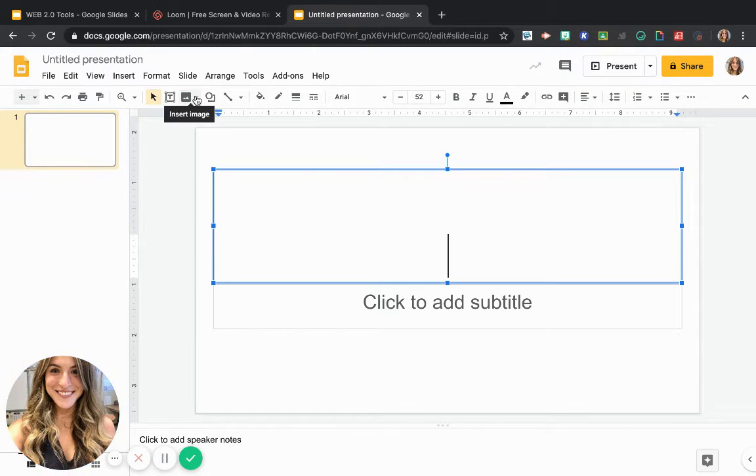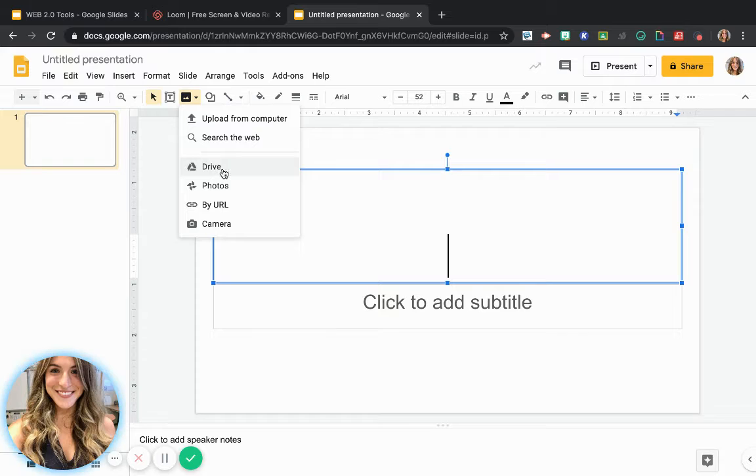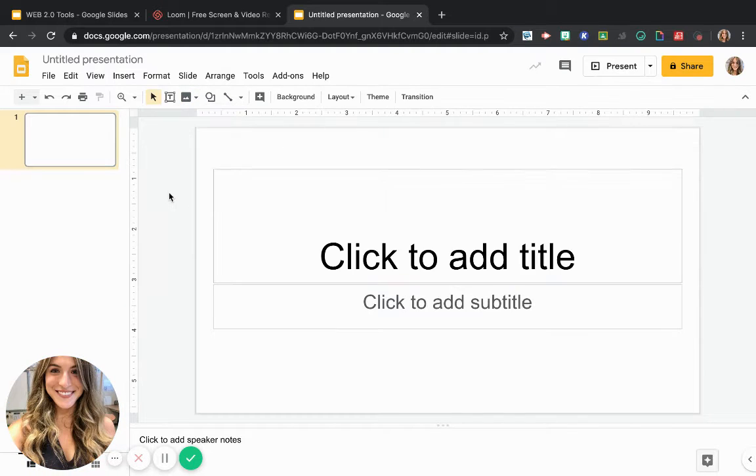If you click on this image button here, it will tell you that you can upload images from your computer, search the web, add from your Drive, from your Google Photos, if you have a link to something, or if you want to take a picture, if you have that capability on your computer or device.